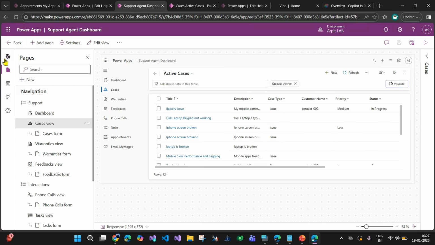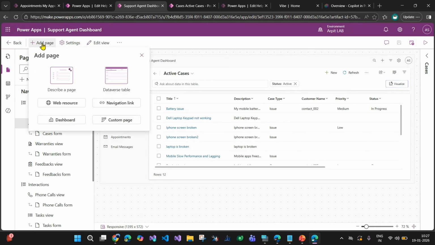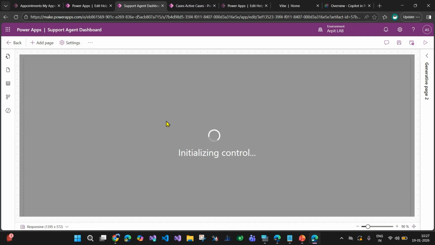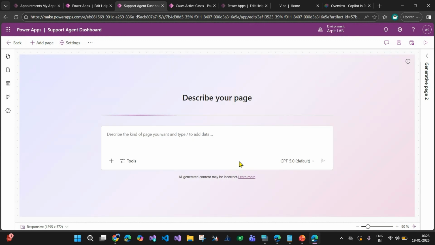Now what exactly it is: if you open your app designer, your model driven application, you see in the left panel there is a page option, and here is the add page option. When you click on add page, there is an option called describe a page. Here you can simply provide your instruction in natural language, describing what kind of page you want to create. It is currently initializing the control, but I wanted to give you context: whatever page you create here actually uses the React language.